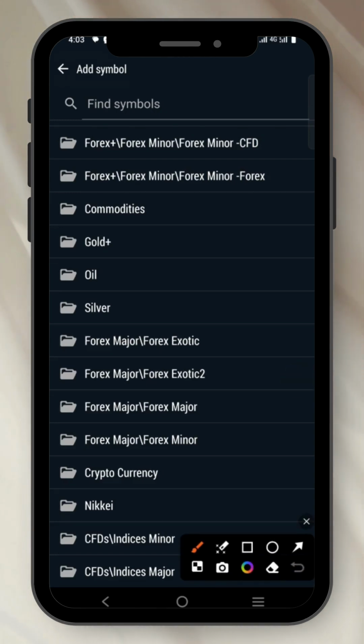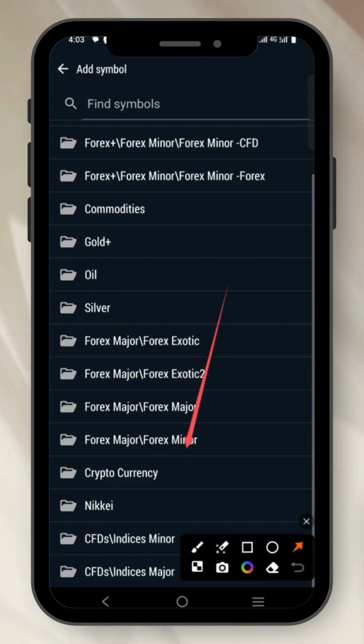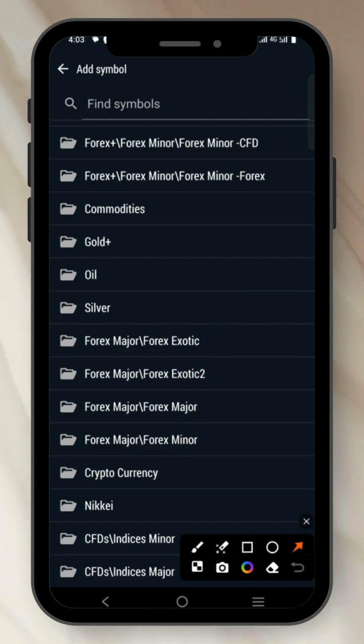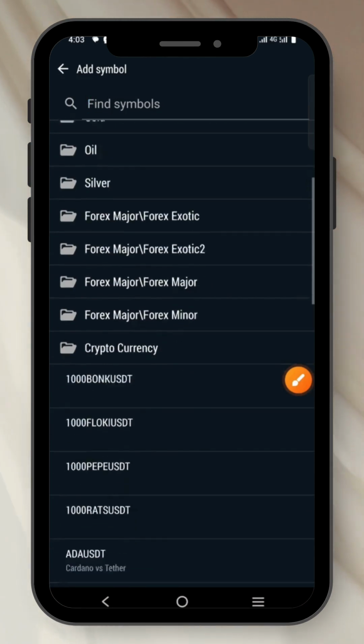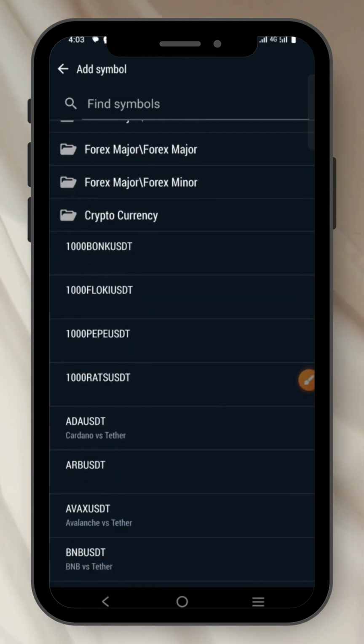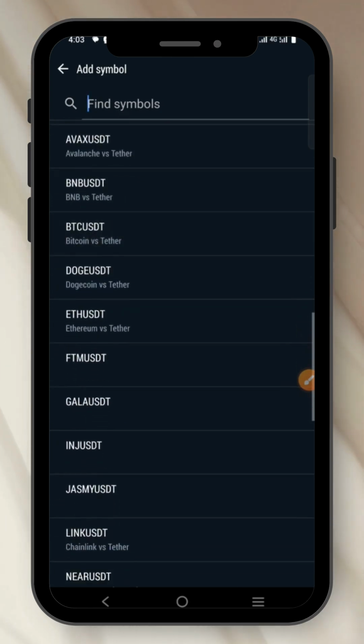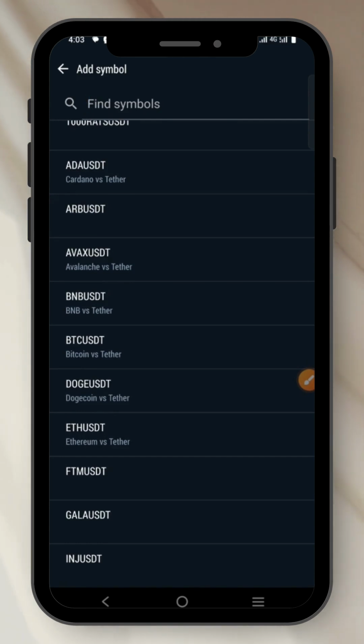Now for you to add cryptocurrency, this is the cryptocurrency option right there. All you need to do is just to click on it. Once you tap on it, this is where you see so many cryptocurrencies that Bybit allows you to trade. You can see Bonk, Floki, Pepe, RAD. You can see so many of them. Now for you to add it, you just have to tap on it. For example, let's add this Dogecoin versus USDT.